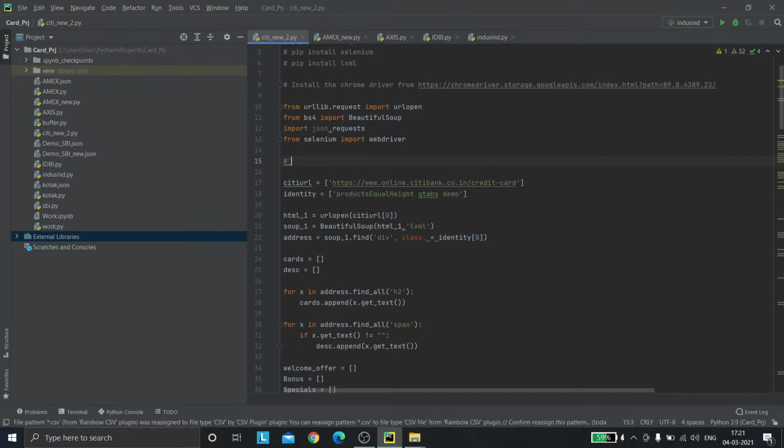Coming to line number 20, using the urlopen function, we are opening the Citibank credit card link, which is going to return an HTML object referred to by the HTML_1 variable. In order to have the page source in a readable format, we need to parse the HTML object, and that is done in line number 21 using the BeautifulSoup function, in which we are passing the HTML object with the LXML parser. Now it is going to return an object referred to by the soup_1 variable, and now we have a page source that is in a readable format.